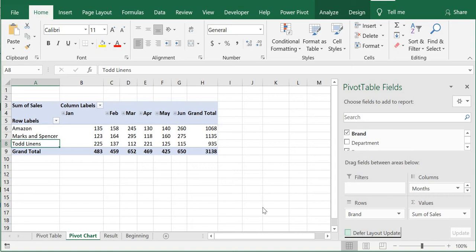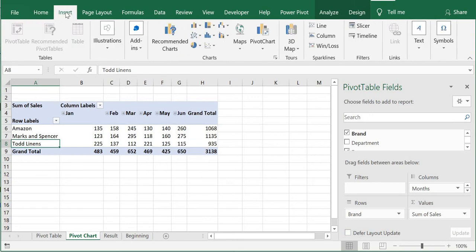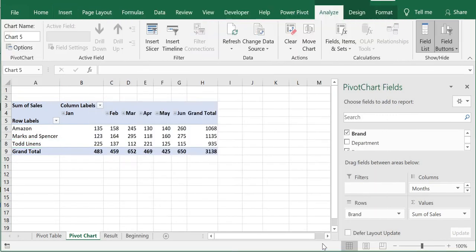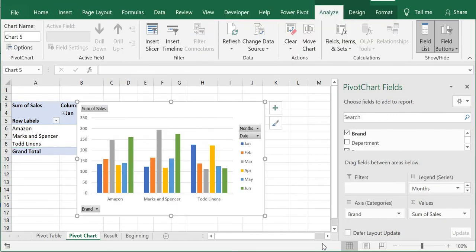In order to do this, we click somewhere within the range of our pivot table, click on the Insert tab on the ribbon and choose Pivot Chart. Okay. There is a proviso to interject here. We have another way to create a pivot chart.